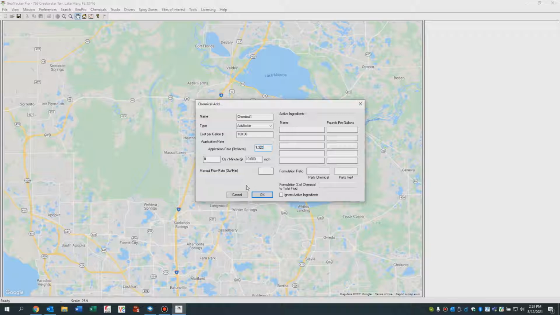The manual flow rate, if you have a monitor 4 or 4S or 5, you have the ability to set a manual flow rate. And what that allows for you to do is, if you have permissions to do so on that monitor device, it'll spray at a fixed flow rate. Most people put in their 10 mile an hour rate here, but there are certain scenarios where this may or may not be that case. So consult with your chemical sales rep.